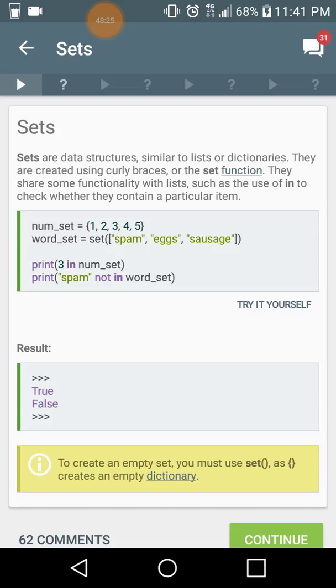So then we have print(3 in num_set). Well, if you look at num_set, is there a 3 in it? Yes, there is. So that is going to be True. And then when you have print("spam" not in word_set), well, the string spam is in word_set, so that would be False.